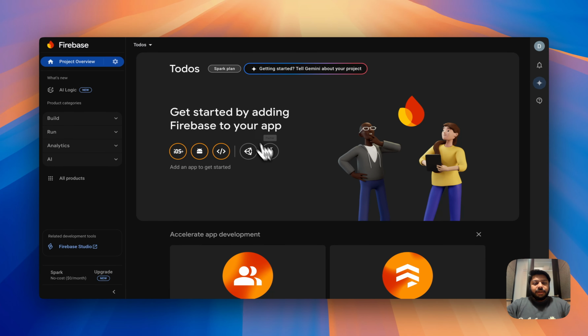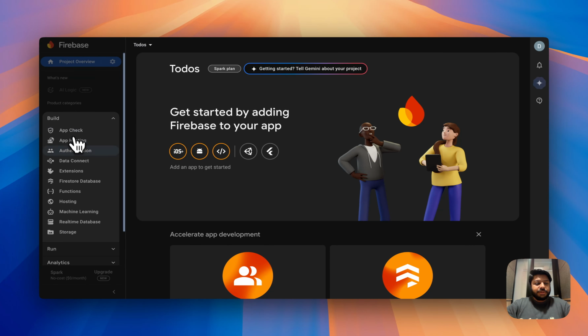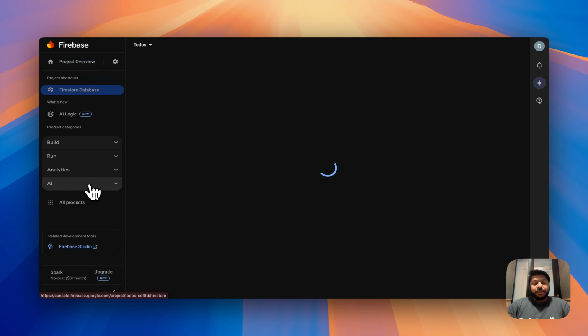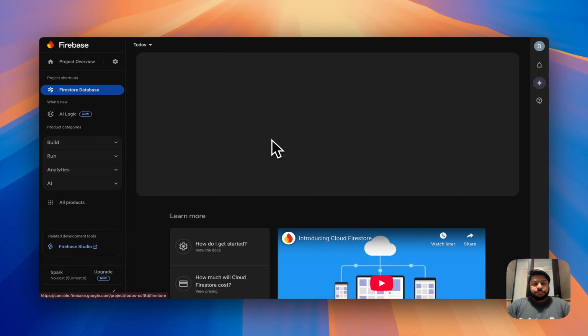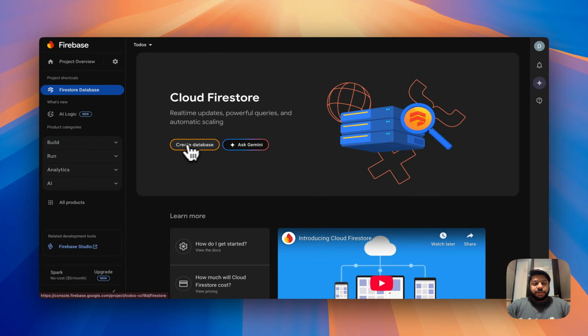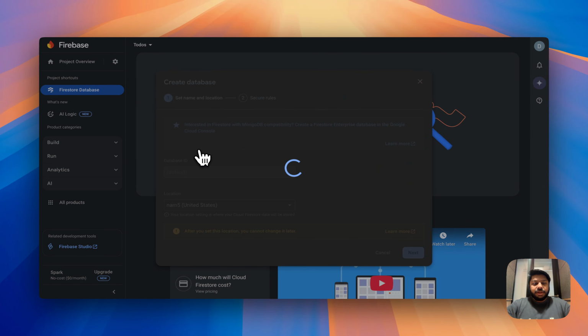Now we'll go ahead and create a database for our app. How we can do this is click on the build option here, head to Firestore database. Once you click on this, there's an option. Let's wait for it to load first. Yep. So we need to create a database. Let's click on create database.